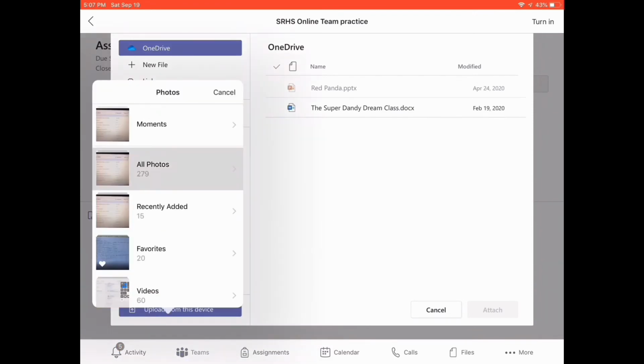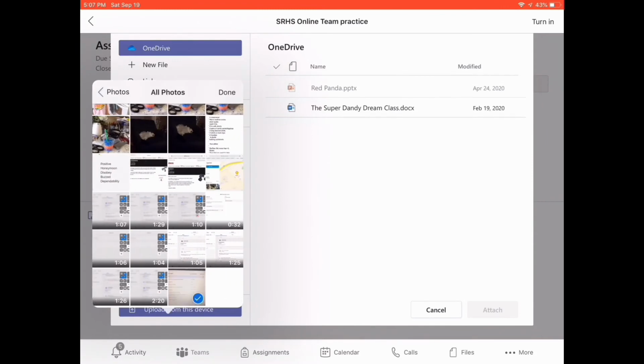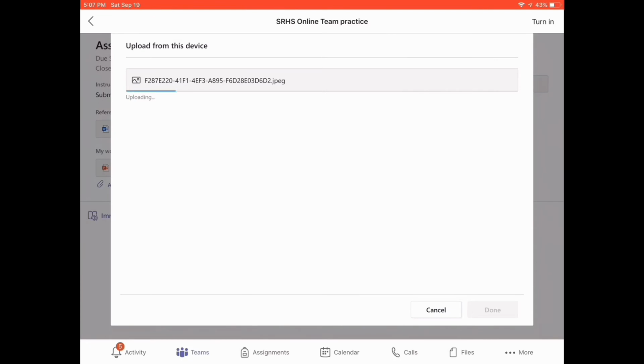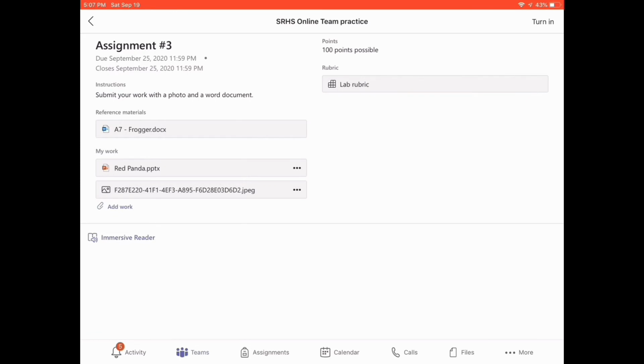So I've already set it up. I know where my photo is. I click the last one I took so that I have it set up for this actual assignment. It'll load, of course. And if you have slow internet, have everything set up so when you get to school, you can upload it when you get to school. So I've added my work.